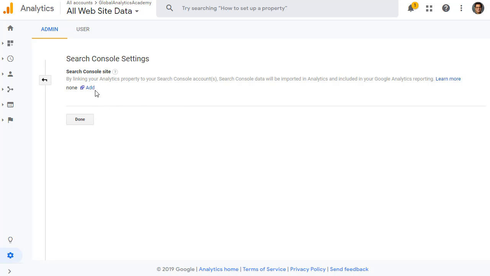That'll open up a screen that will show you all the Search Console properties that you have access to. Make sure you have access as an admin to Google Analytics account for this to show up. If you're having trouble getting to this screen, that means you do not have admin rights to this property. Also, you need to have admin access to Google Search Console. So basically, you will be using the same Google ID to connect to both Search Console and Google Analytics.